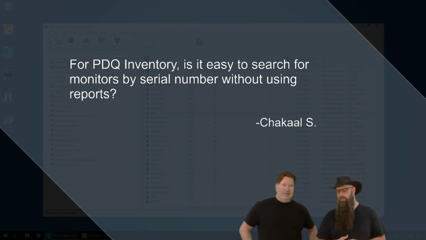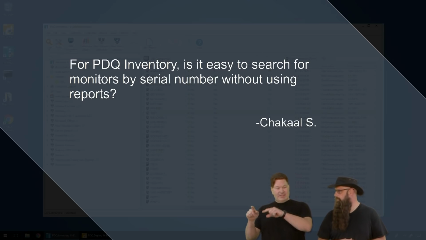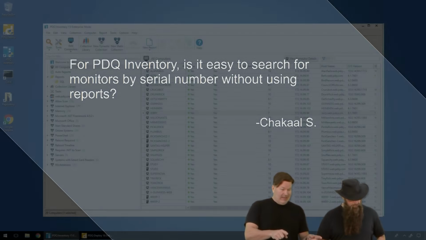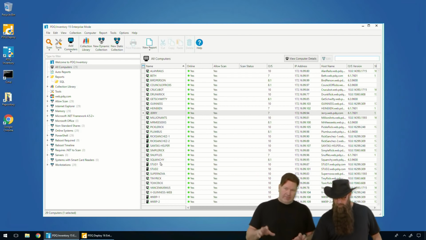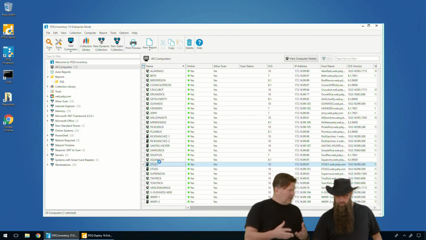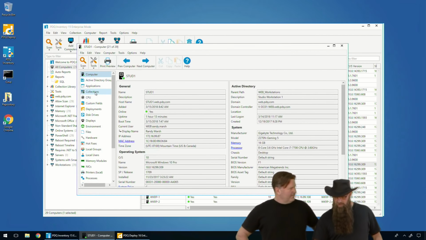Yeah, I was going to say you'd end up. And here's the thing: you pull the serial number on the monitor, but you're going to get a computer that's attached to it as the response. So I don't know if you're trying to just see what monitors are out there. You know what I'm saying? Let me see if this one shows.